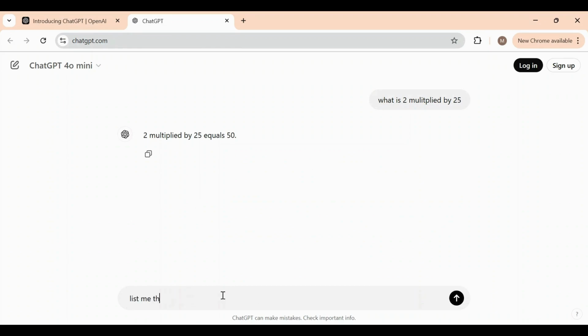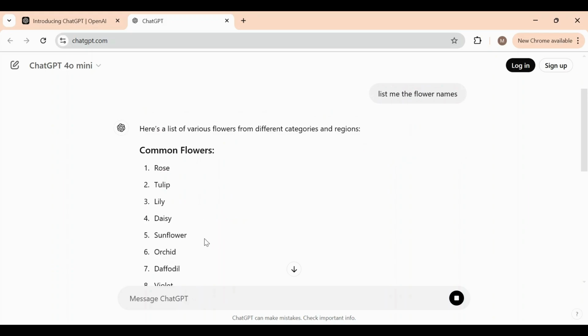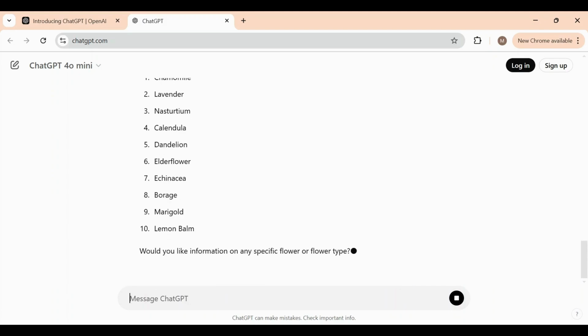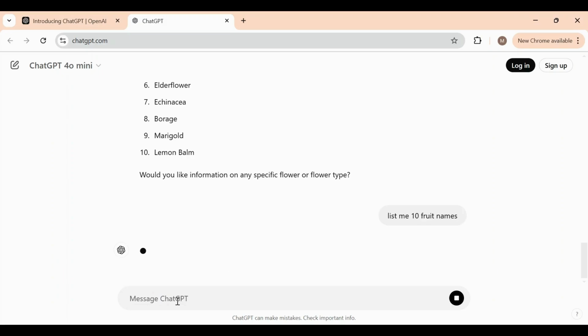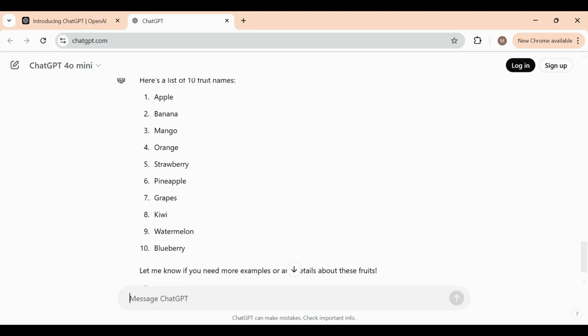Now let's try another example. Let's ask ChatGPT to list the flower names. Boom! There you go. This is a big list of flower names for you. You can also limit the output by just giving a number of values you need. For example, list me 10 fruit names. There you go. Here is the list of 10 fruit names.